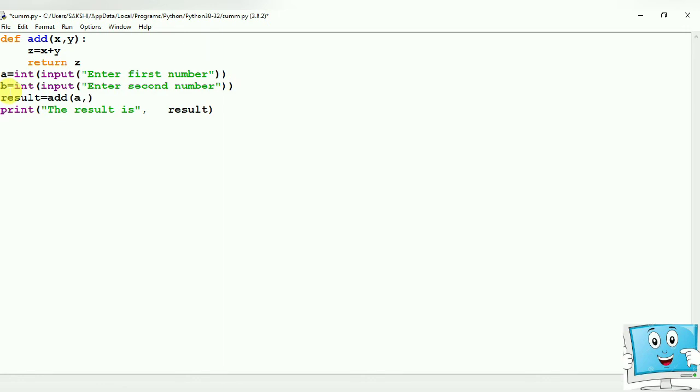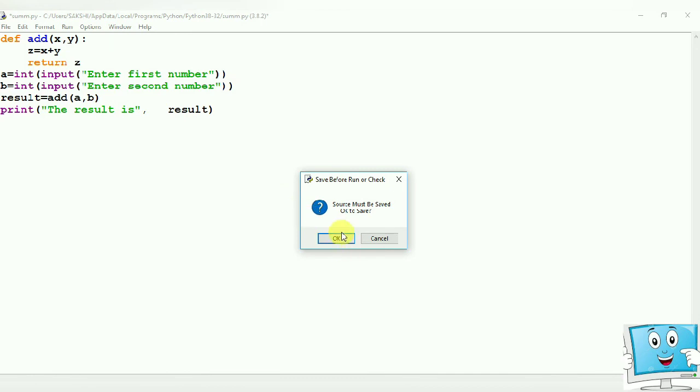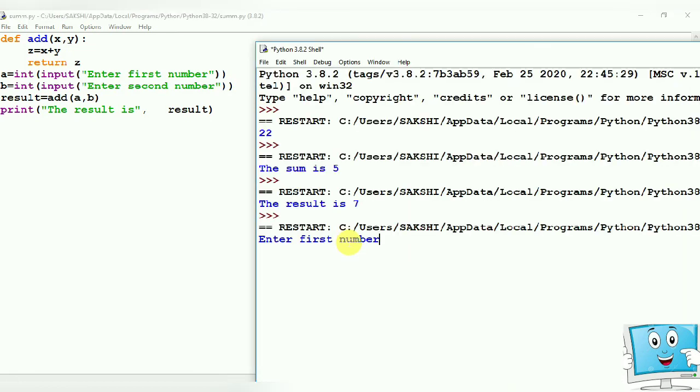Now let us run this. Now it says enter first number. Let us enter the number as 5, second number as 6, and the result is 11. I hope this function is clear to you. This is a non-void function which is returning some value and taking parameters.